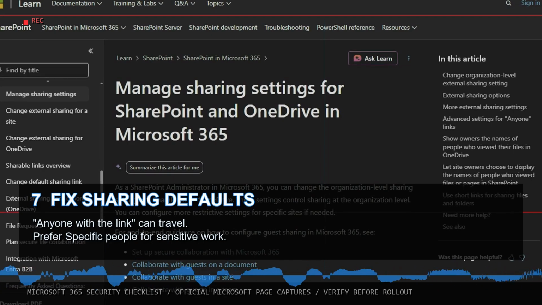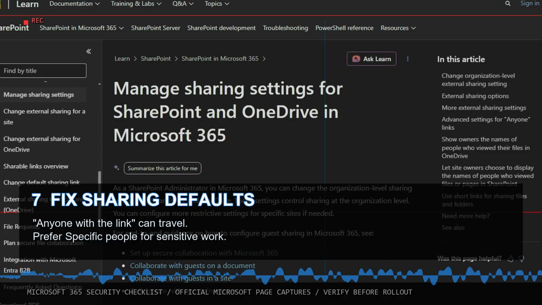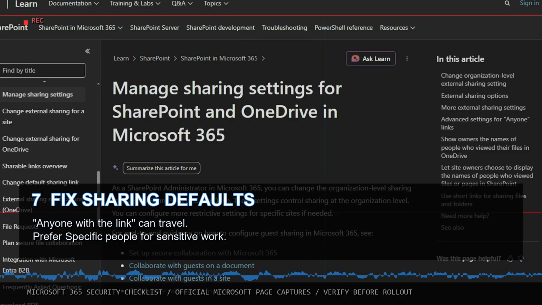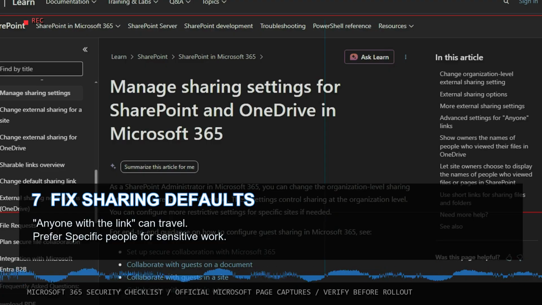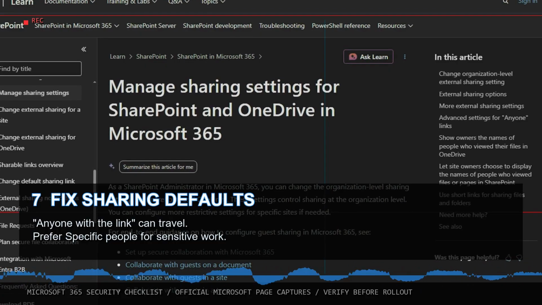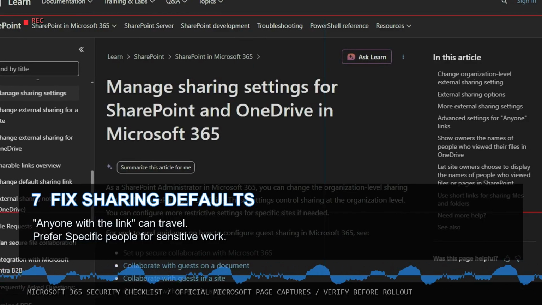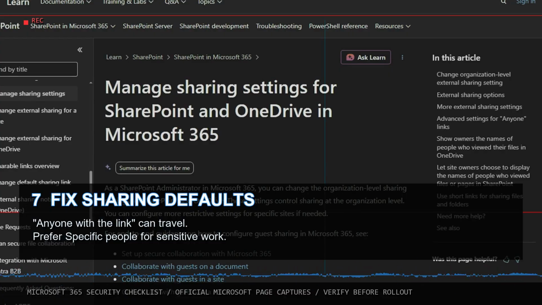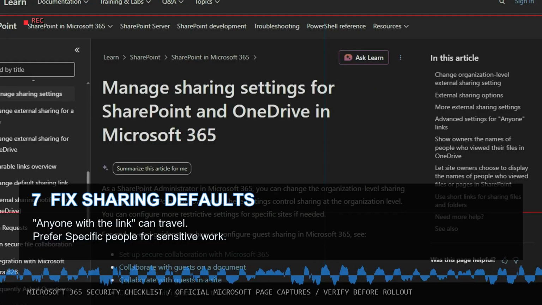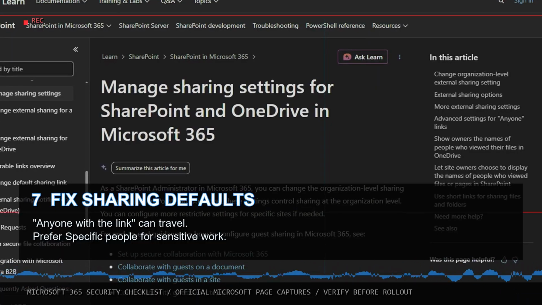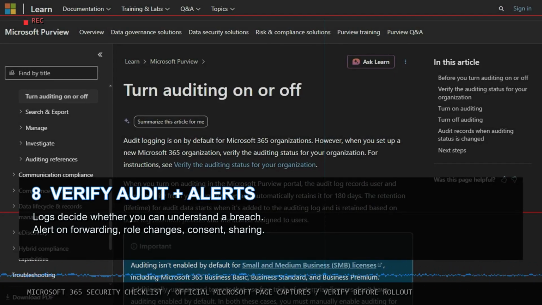In the SharePoint Admin Center, review organization level sharing for SharePoint and OneDrive. Then review the default link type. For many businesses, specific people is safer because the link is tied to an intended recipient instead of becoming a portable access pass. If you allow anyone links, require expiration, restrict them to view only where possible, and use stricter settings on sensitive sites. The goal is not to kill collaboration. The goal is to make the safe path the normal path.